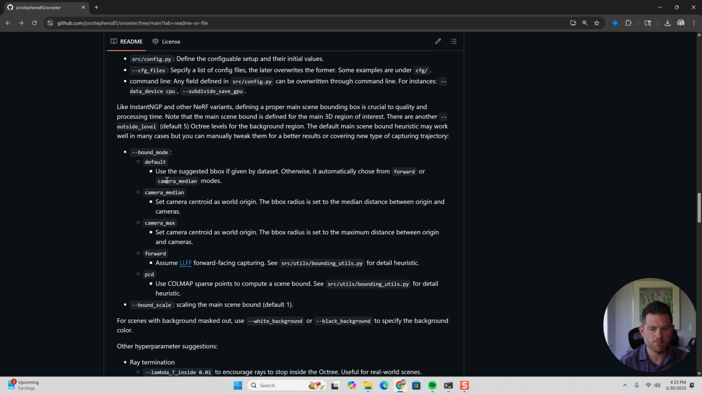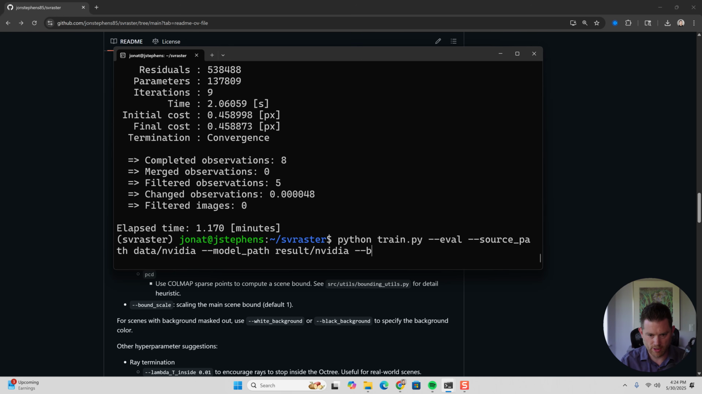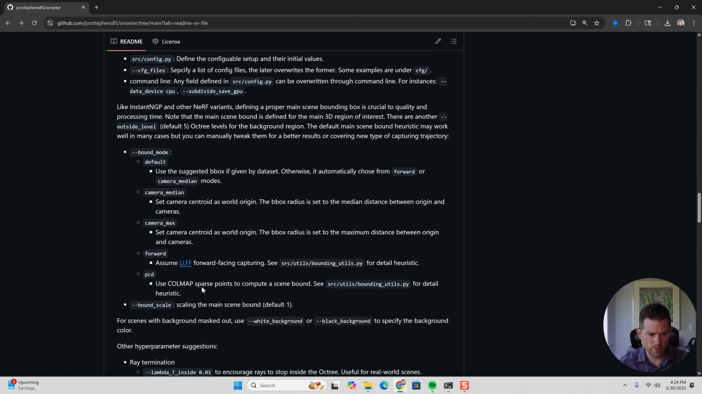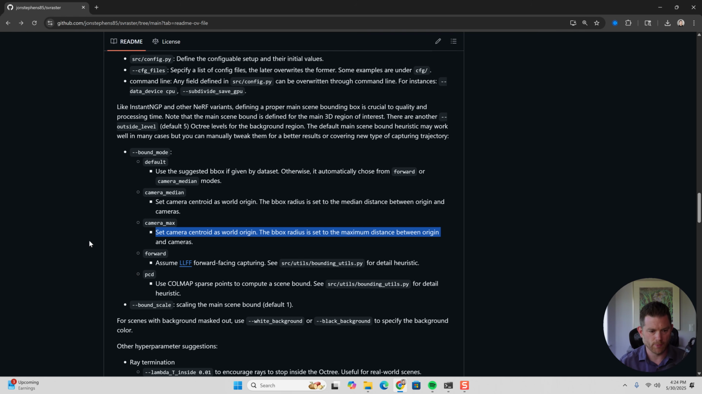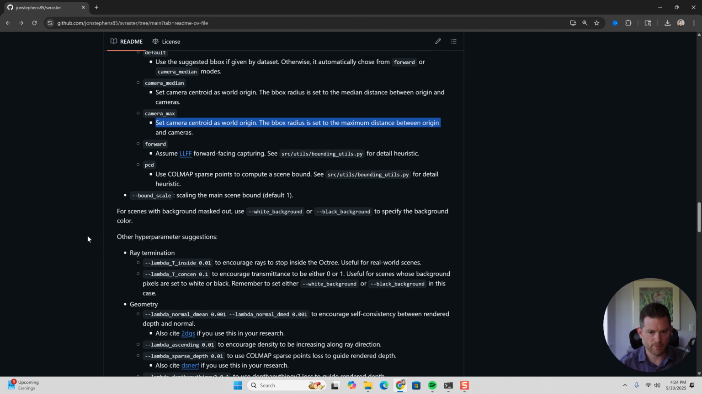There's these different modes. So if you feel like things aren't turning out the way you want, you can put in --bound_mode, like so, and then pick one of these. So for example, maybe it's PCD, point cloud. That's what it'll look like. But I'm going to delete that. I found that every time it seems to do a pretty good job picking the right mode. Basically, is it looking forward or did it do a loop around everything?